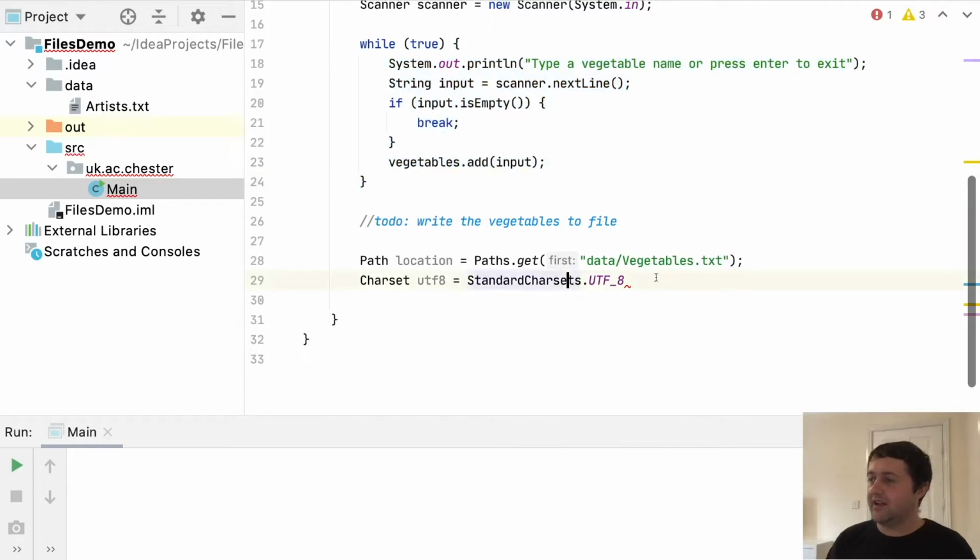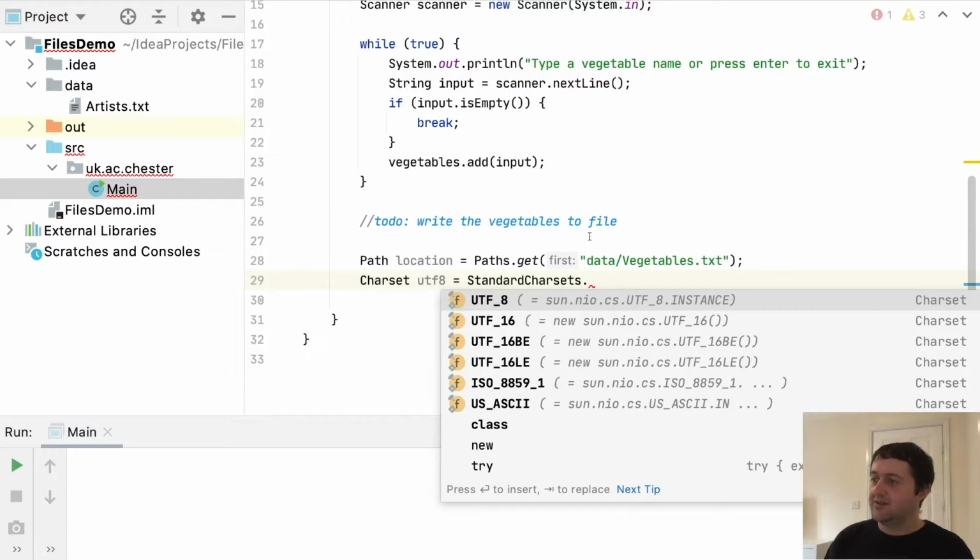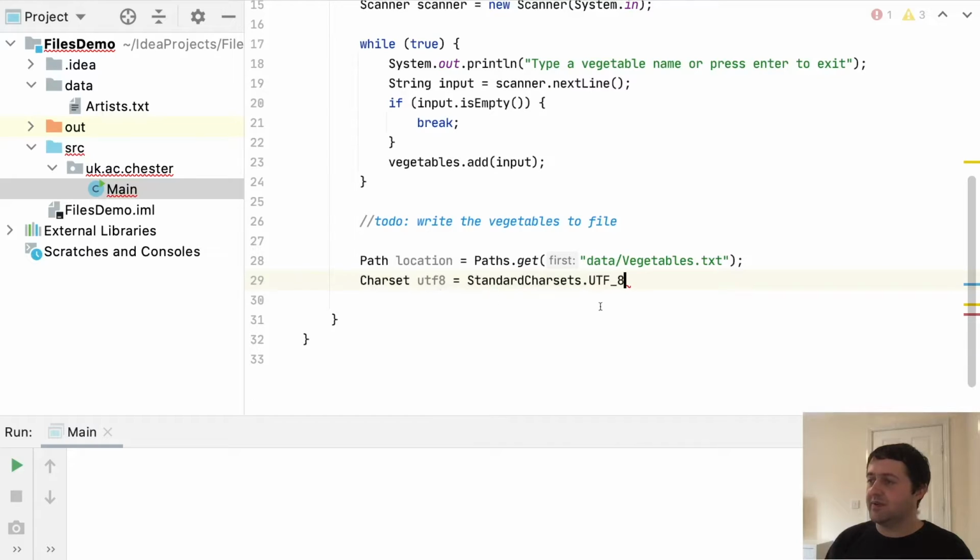So if I click that, you'll see standard charsets, and if we were to do a dot here, you'll see they're actually US ASCII, ISO 8859, but there's UTF-8, so we can use UTF-8 and that will do the job. Either approach will be fine. We can use charset for name or we can use standard charsets.utf8. Both will have the same end result.